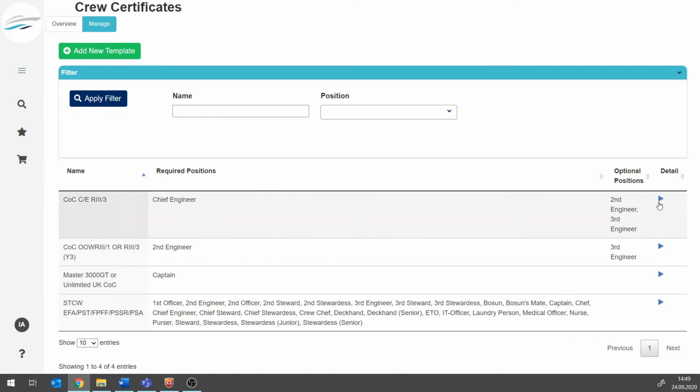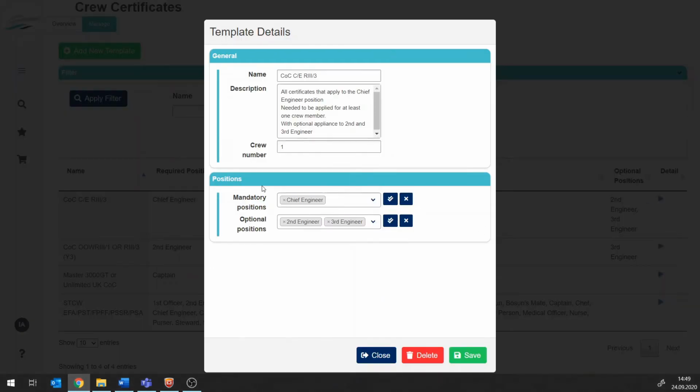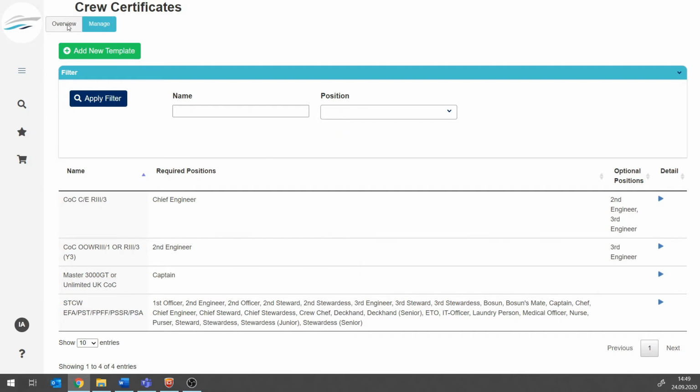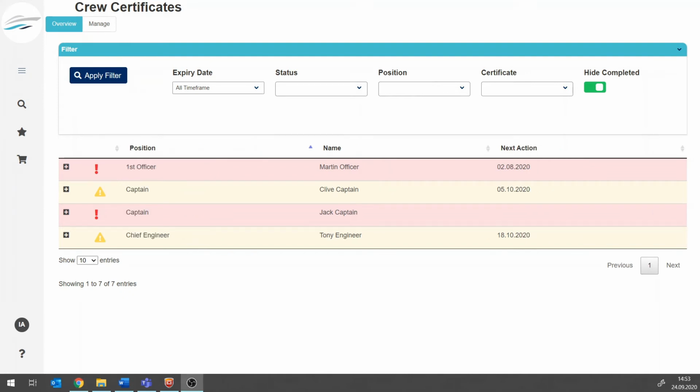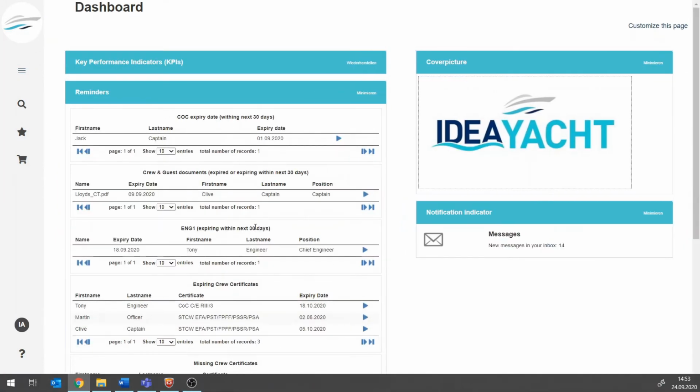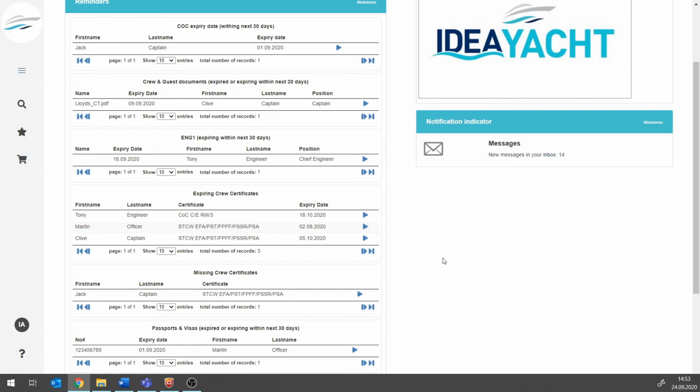The management allows you to define for each certificate which role is mandatory and which role is optional. This way, it allows you to overview who has a certificate, which certificate is missing, and which of the guys has a certificate which is not valid anymore. Last but not least, you can see all this information if you use the My Reminder functionality to have this on the very first view when you start up your software.